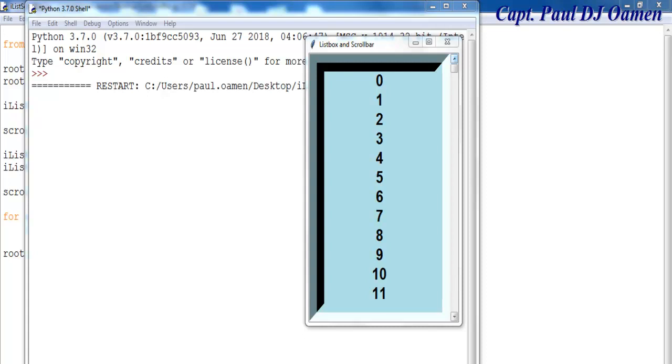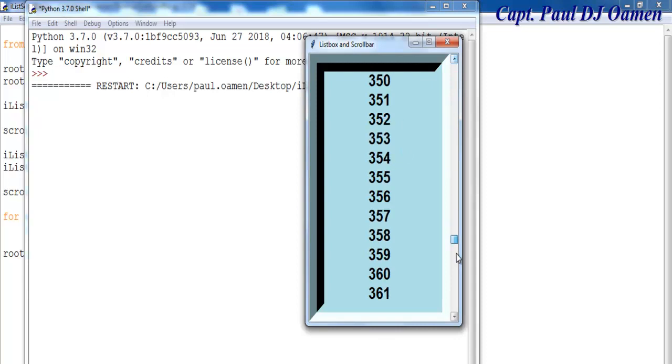Hi and welcome to Python tutorial of how to create a list box and a scroll bar. So what I'm going to do now is take you guys straight into the Python development environment, and we'll put one of these list boxes together. So let's do that now, guys.